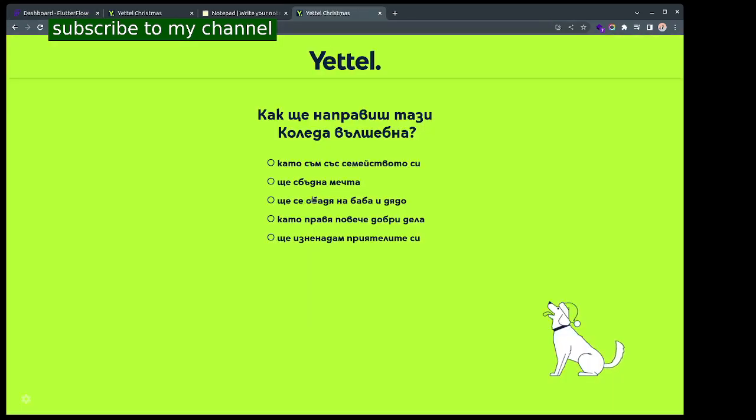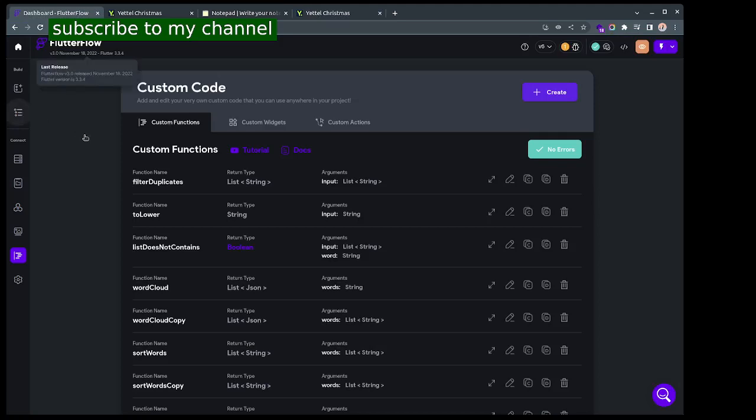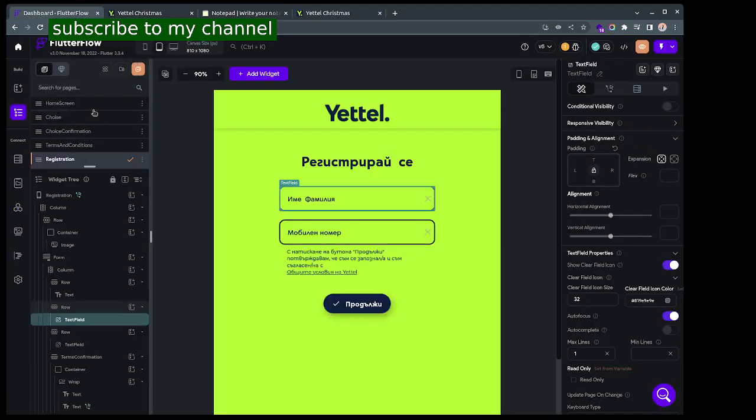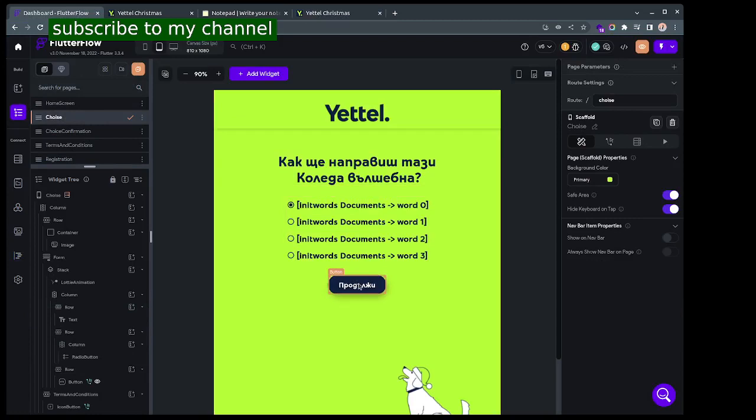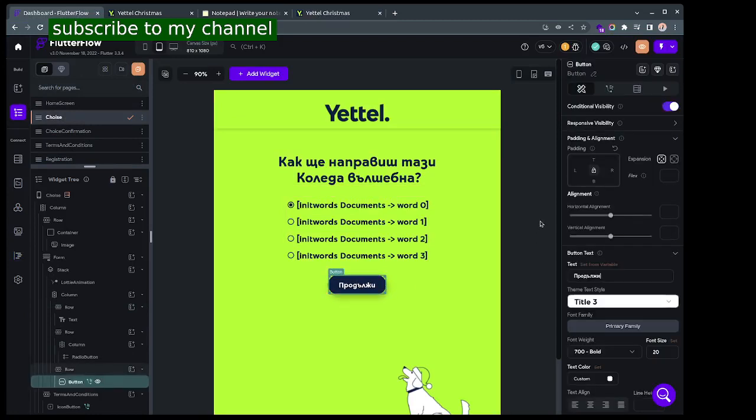And then let's go over here. So here the idea is that we have a button over here, but right now it's not active. So when you go to choice, this is the button that is not active. How I managed to do this is I have a conditional visibility.